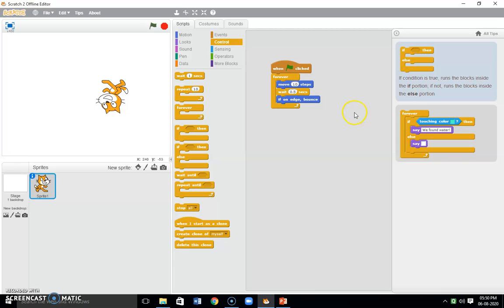In the same way, if more than one condition is there, then you can use the if else block. For example, if touching color green, then say we found water, else say something else. So if we have more than one condition, we can use the if else block. If the condition is true, it runs the blocks inside the if position. If not, it runs the blocks inside the else position. So here we can check some conditions and depending upon that we can run the program.